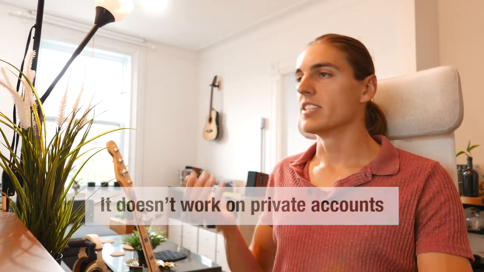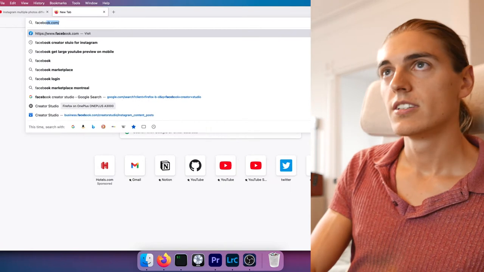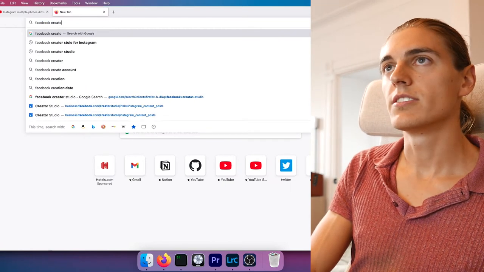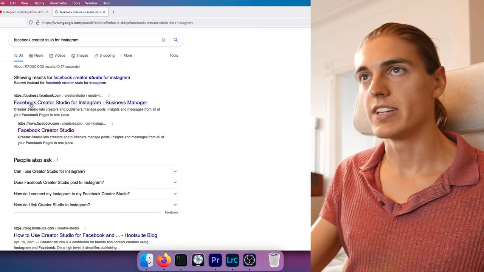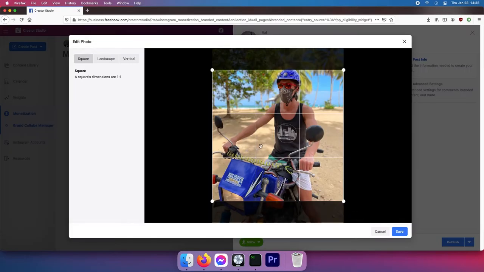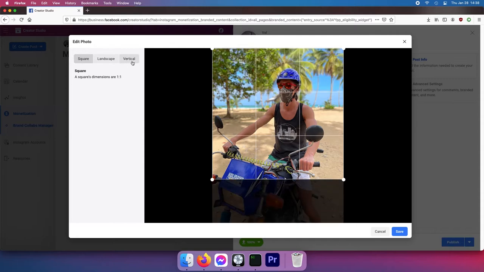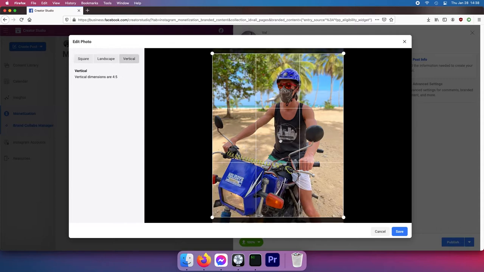Let's go through the first point first, which is it doesn't work on private accounts. It's going to be very quick. It's a fact. The tool I show is called Facebook Creator Studio for Instagram. By posting through this tool instead of through the app or the website, you can add multiple aspect ratios in the same post, and it's actually going to store it that way on the Instagram server, so that's great.